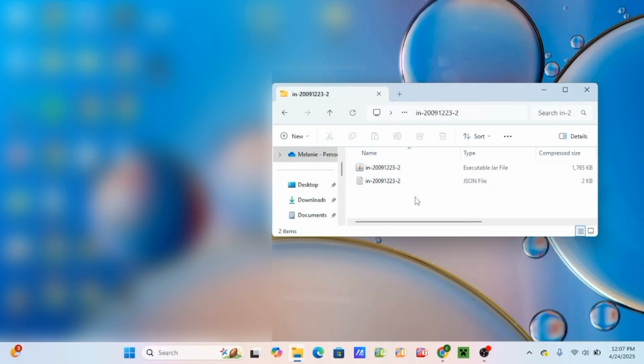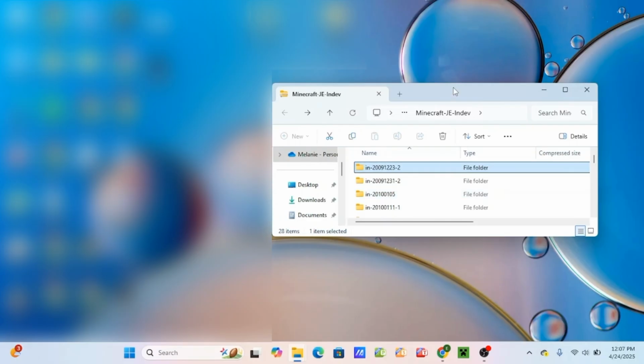Do not, and I cannot stress this enough, do not mess with these files. Leave them as they are. Do not alter the name of the folder. Do not alter the name of the files. Don't even alter the stuff in the files, unless you absolutely know what you're doing. So we're going to get out of that because we don't want to mess up anything.